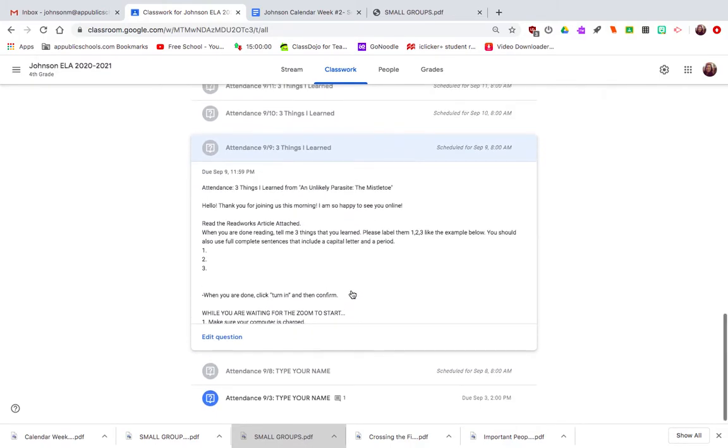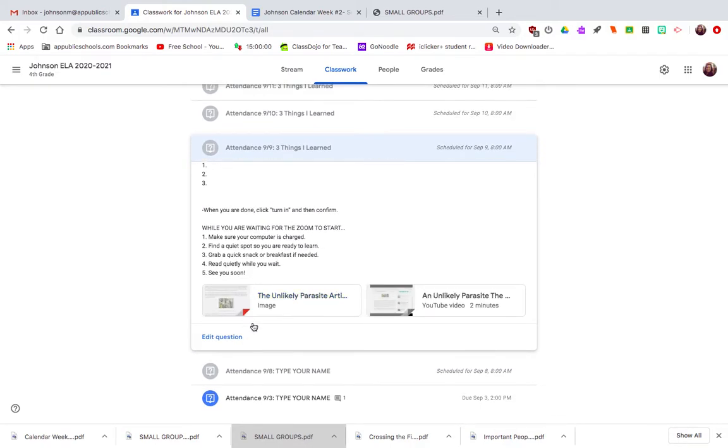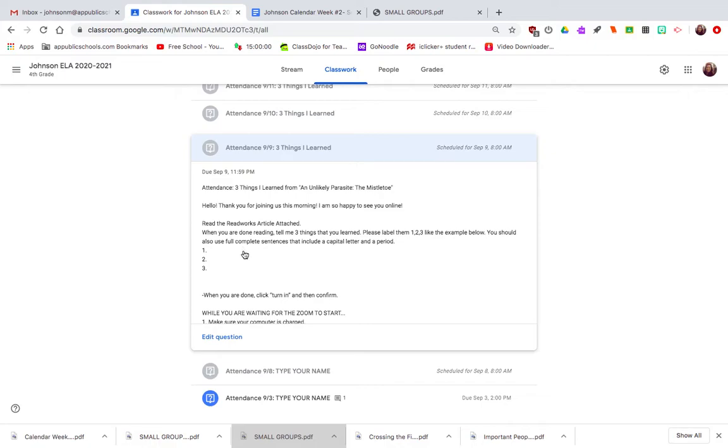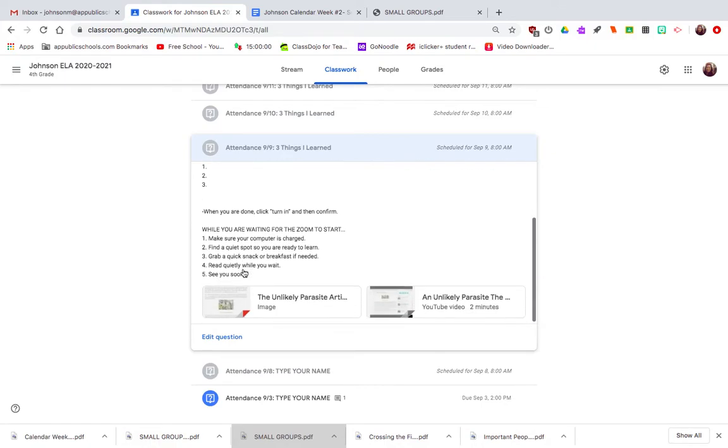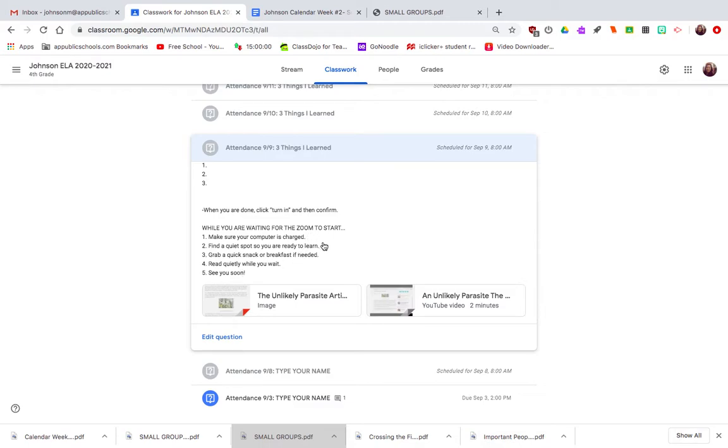took a ReadWorks article. You can see here's the article. And then I also videotaped the recording of it in case your child needs the audio. And what they are going to do is they're going to tell me 3 things that they learned from reading the article. When they're done, they can click turn in. And then here's a couple helpful hints.